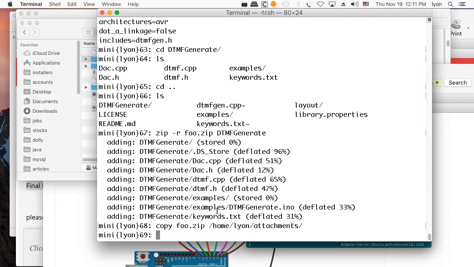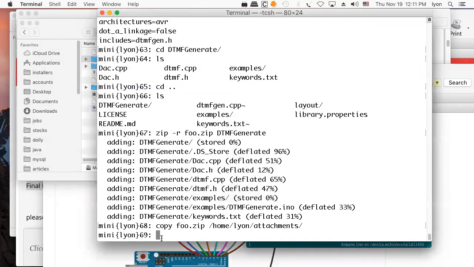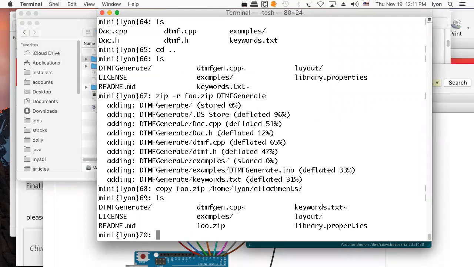So yeah, you should be able to, at the very least, get yourself separate compilations. Forget about the library for a second, you should be able to do separate compilations. That's for sure. Let's go back into this DTMF generate and see if I can fix what I just messed up.